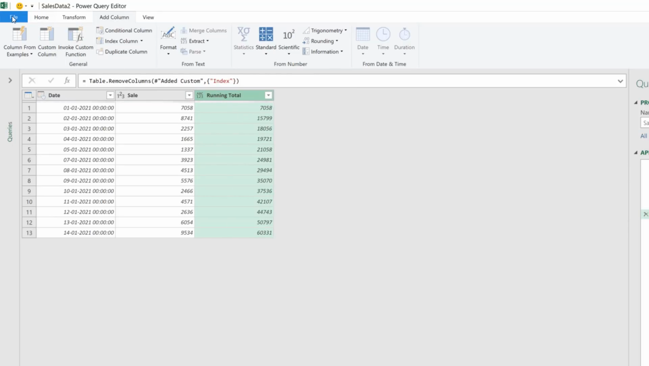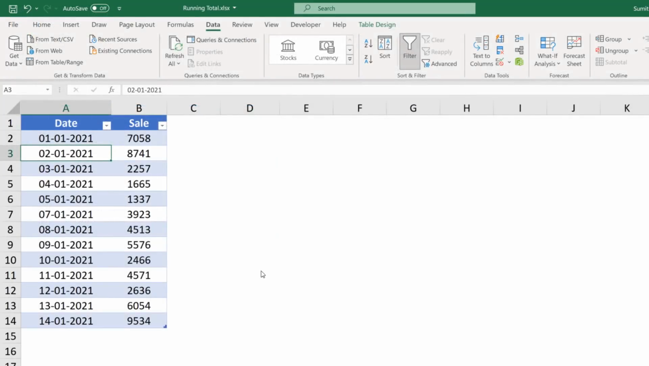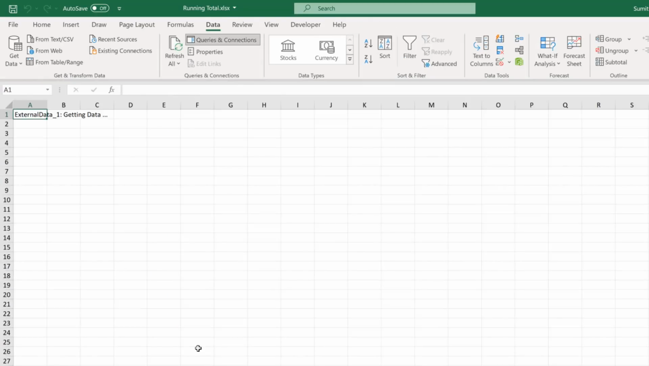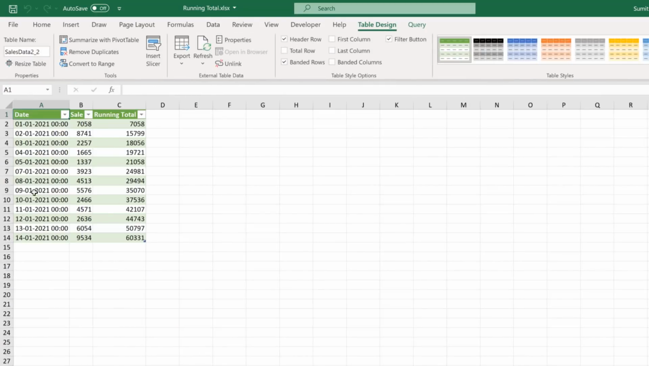And now I'm going to come to File, Close and Load. Now this is going to insert a new worksheet in the workbook and give me the result. Now, as I said, this is not useful if all you need is the running total in the table, simply use the formulas. But if you're already combining data and extracting data from databases and you need running total, then this could be quite useful.